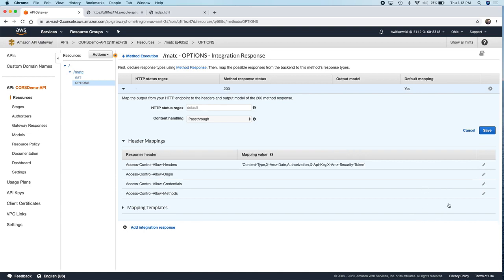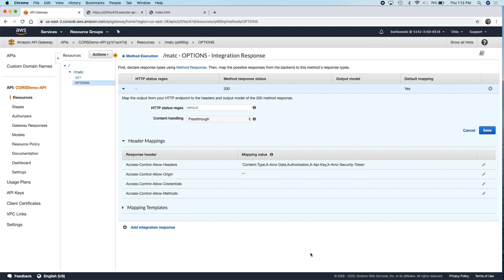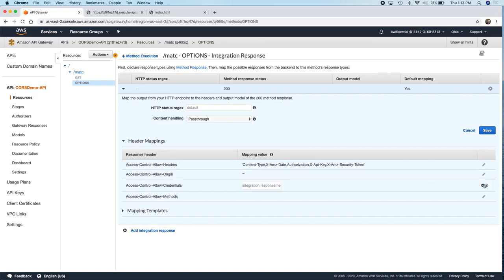The big one that I have to set is this Access-Control-Allow-Origin. I'm going to allow it to anywhere. This, single quote star single quote. And then the Allow-Credentials is true.